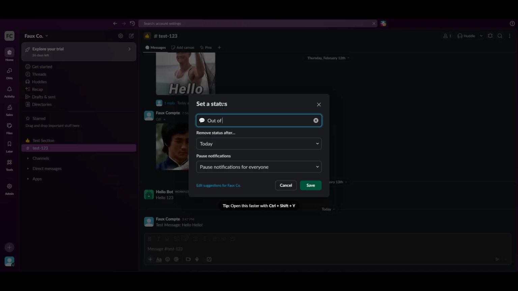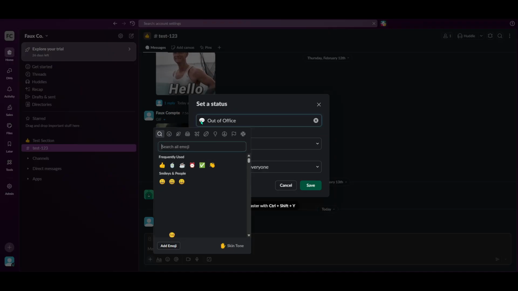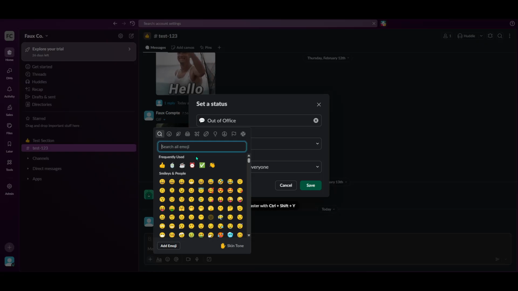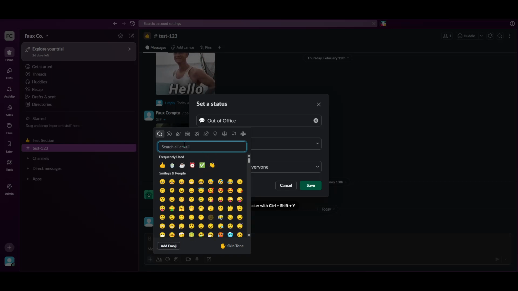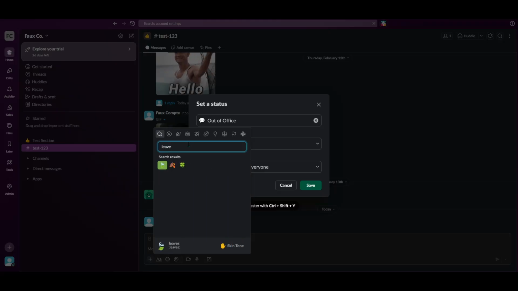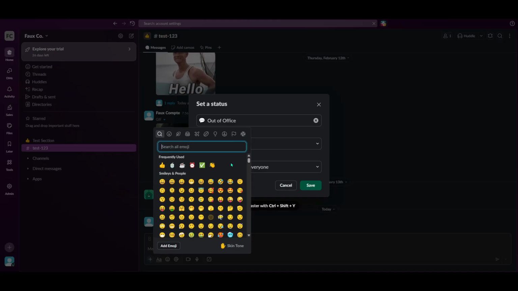In the text field, type a clear, friendly note such as "Out of office" or "Back on Monday." Keep it concise and professional so it's easy to scan in a busy channel. If you collaborate across time zones or teams, adding a brief return time frame can be helpful as long as you're comfortable sharing it. Right beside the text field, you can set an emoji to visually reinforce your status.